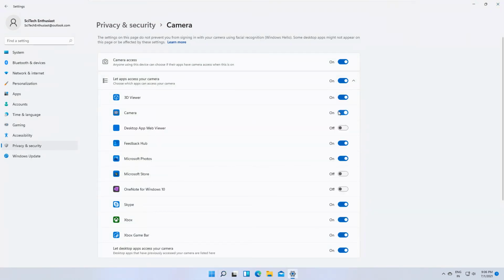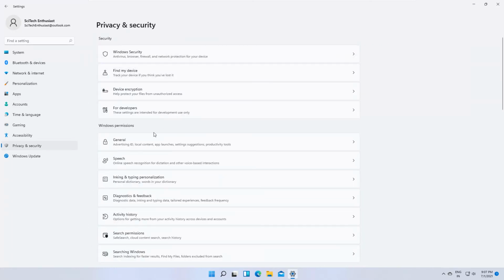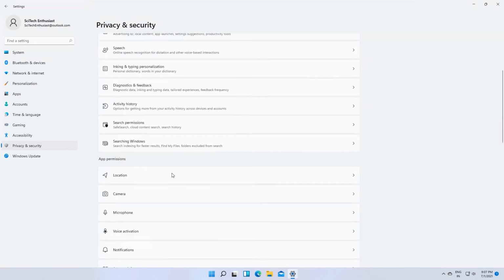So as you can see, these are the applications, and let's say I don't want Xbox to access my camera. I don't want the Xbox gaming bar to access it. Skype, no, I'm not going to do anything with Skype. Desktop app web viewer. This is something interesting to look for, and this is what I'm talking about. So it is like you're in full control of what permissions you want to give.